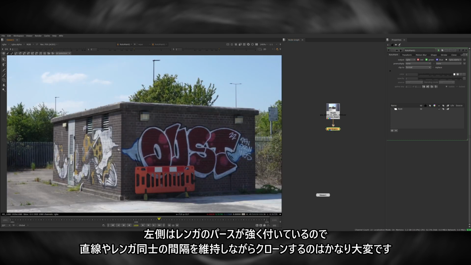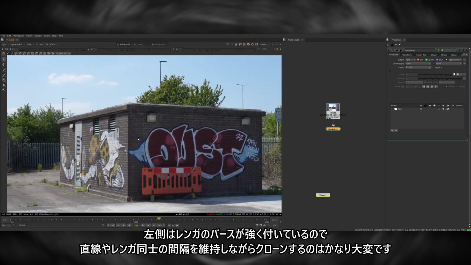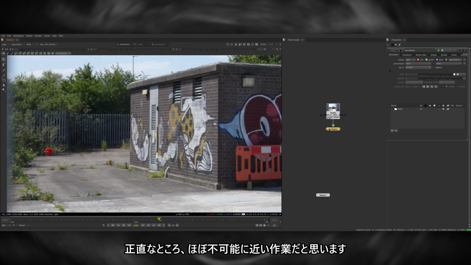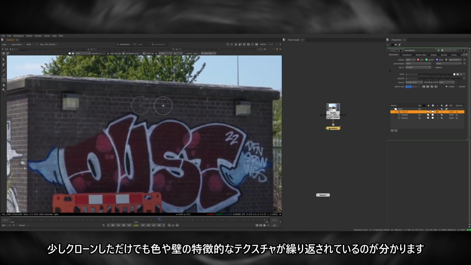And also, especially on the left-hand side, because of the perspective of the bricks, doing the clone painting in a way that maintains the straight lines and also the spacing between the bricks is really complicated, and I would say borderline a bit of an impossible task. It's going to start to look quite duplicated very quickly.